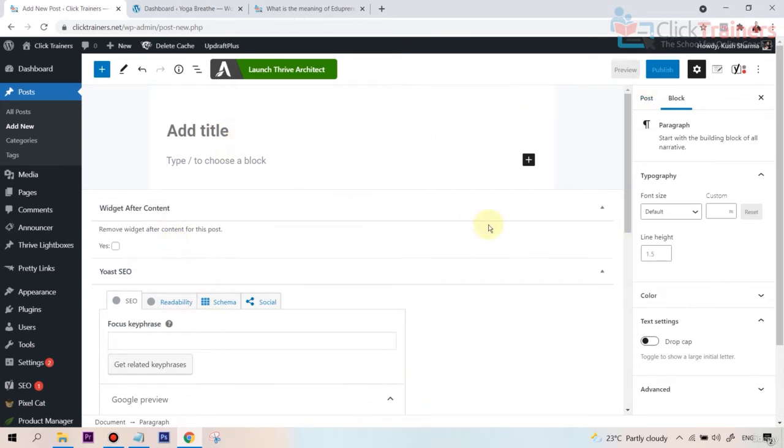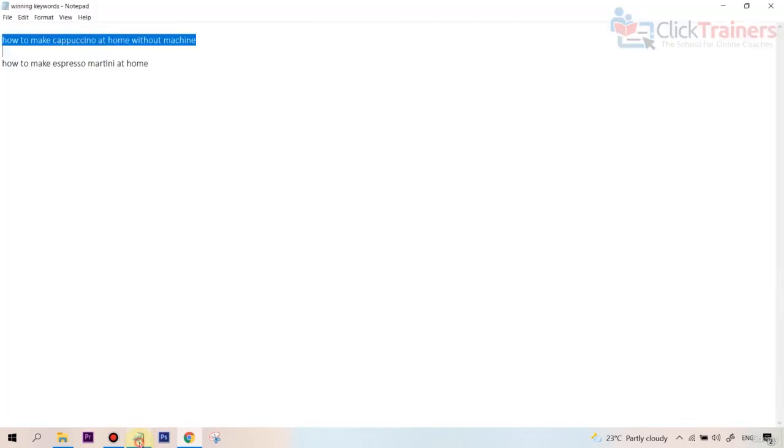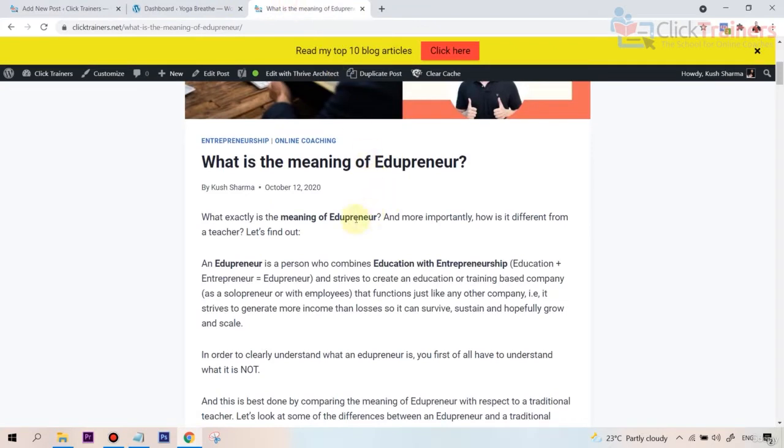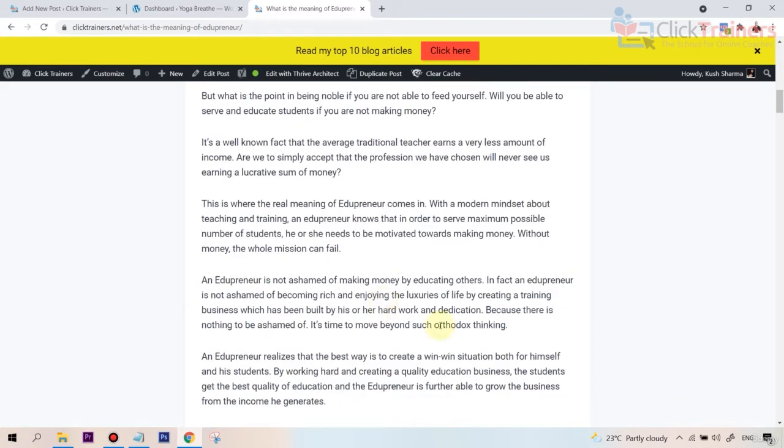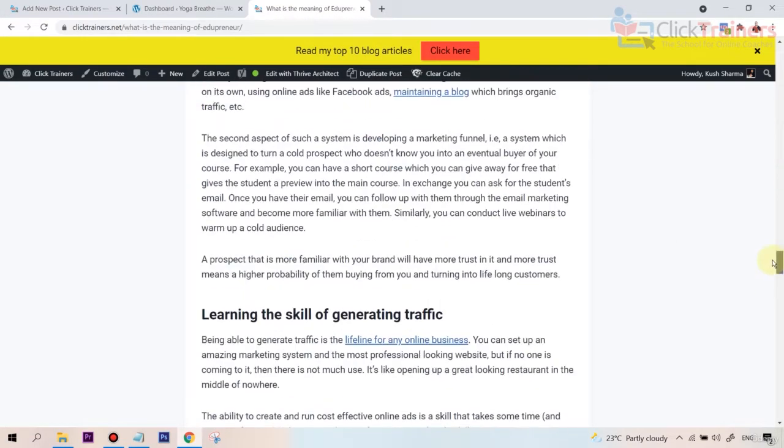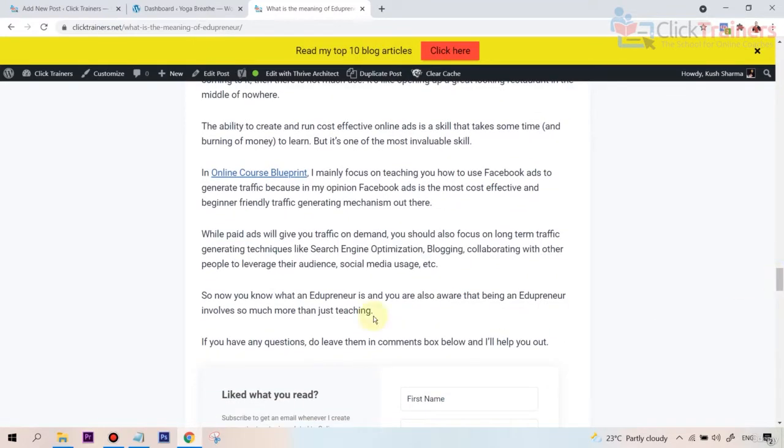So what is going to happen is there are a lot of things that we'll have to pay attention to, just like the title, that the keyword comes in the title. We'll also have to make sure that this keyword is also repeated a few times in the content itself. So you can actually see this here, right? Meaning of edupreneur. You can kind of understand that I'm trying to target this keyword now, meaning of edupreneur. It's coming in the title. It's also coming in the text here, especially at the start. It's very important. Okay. And you can see, throughout this, I have repeated that meaning of edupreneur. You can see that even if I go at the end, you'll probably find it somewhere.